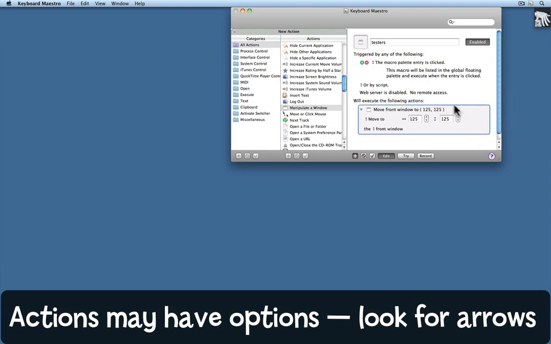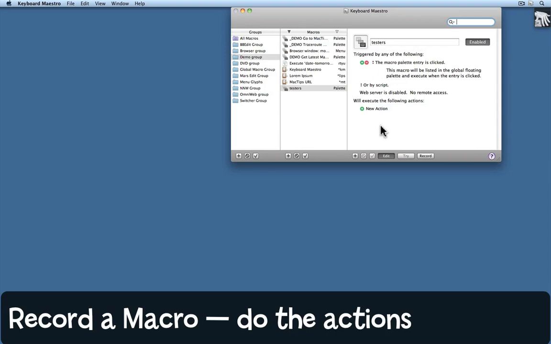I'm going to remove the action, and for one particular sequence of actions, I might want to do something like move a window, click in certain places in that window, but I don't know where those coordinates are. If that happens, I can always record a macro. I'm going to press record. Notice here it says recording, and this little recording palette comes up as well. Now I can do various things.